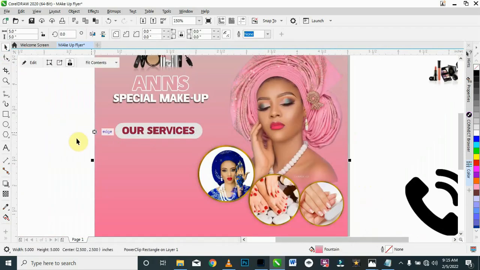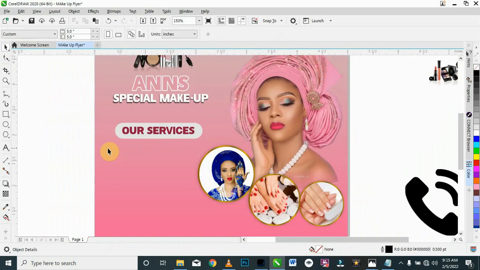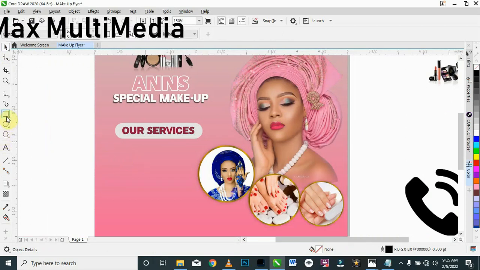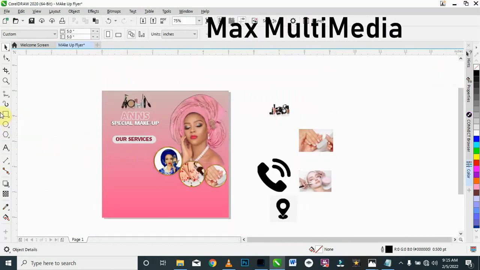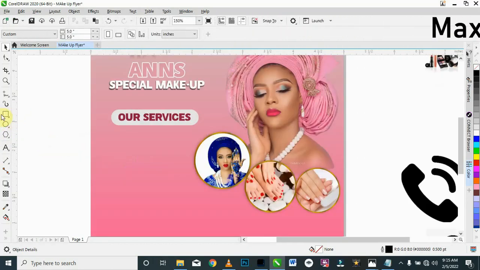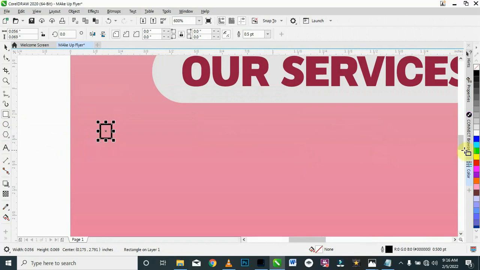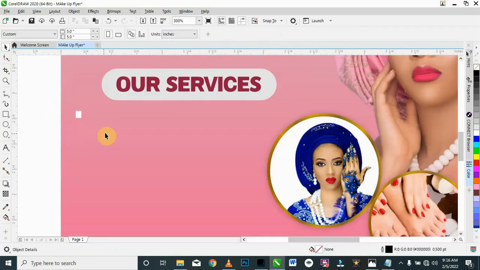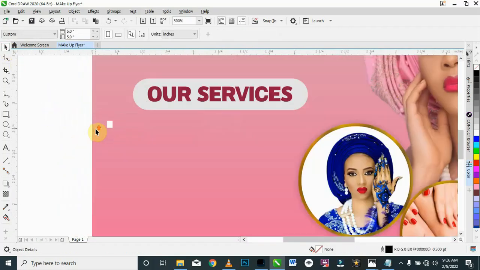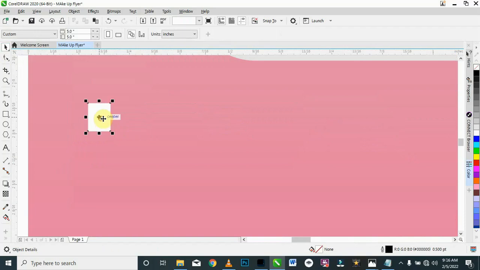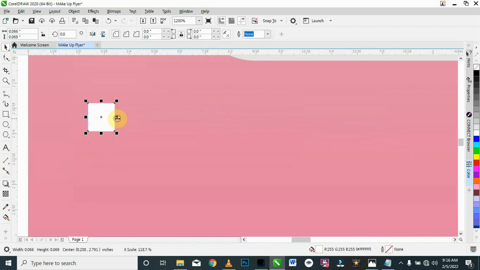Now the next thing I'm going to do is create some small rectangles here for the services itself. So I'll come to my rectangle tool here, and create a little small tiny rectangle here like that, and then give it white color, and remove the outline, and that should be fine. Then I'm going to drop the tool. Now let me see how it looks. Okay, this is not bad. Let me adjust this a bit, and this should be fine.